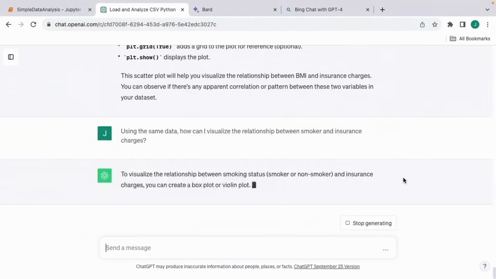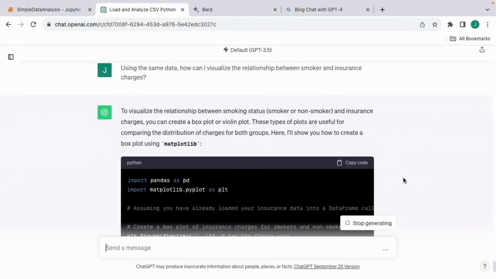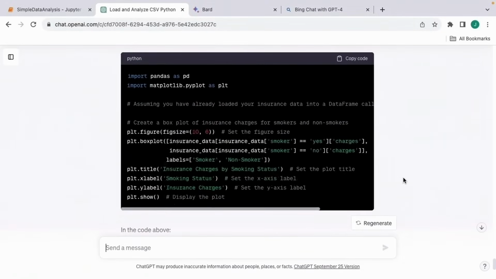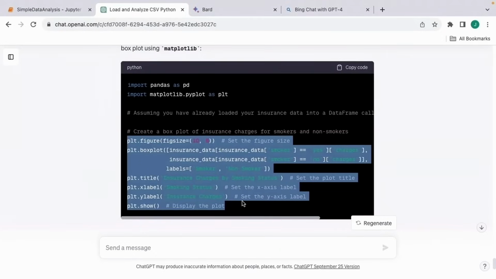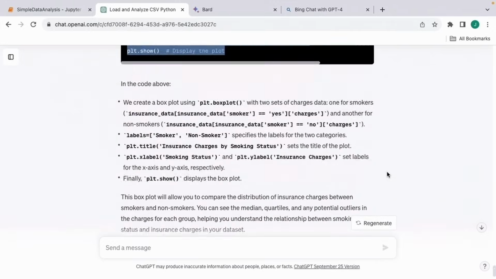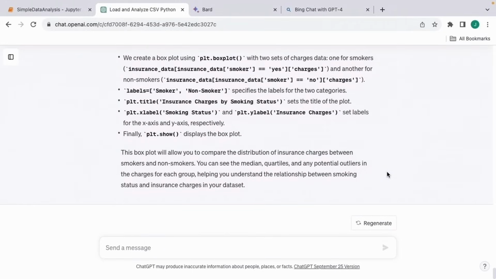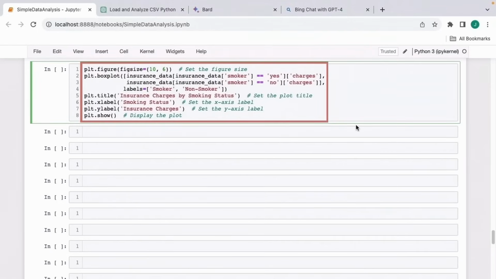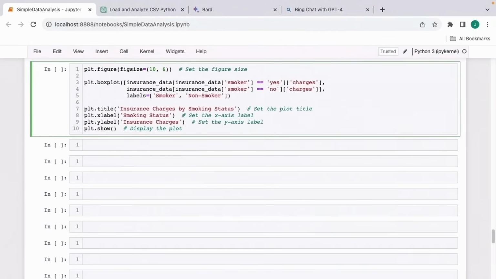I haven't specified to ChatGPT what kind of visualization to use to view this relationship, but ChatGPT picks the right one, a box plot. A box plot is a great visualization that allows you to see the relationship that exists between a categorical variable and a continuous variable. So I'm going to copy that bit of code over. You can see the explanation for that code here, and I'm going to paste it into our Jupyter Notebook cell. And let's see how the box plot is set up.